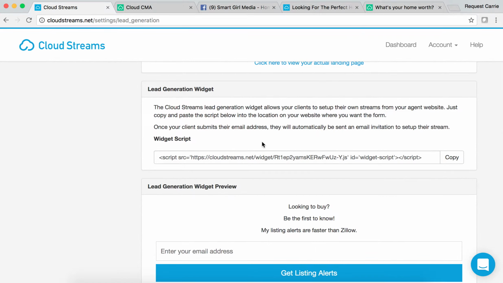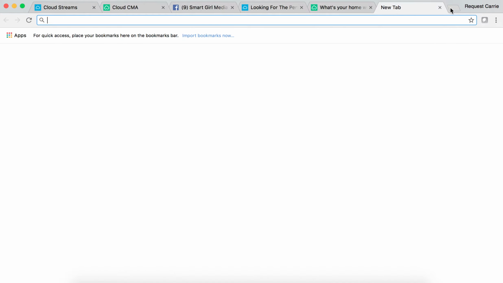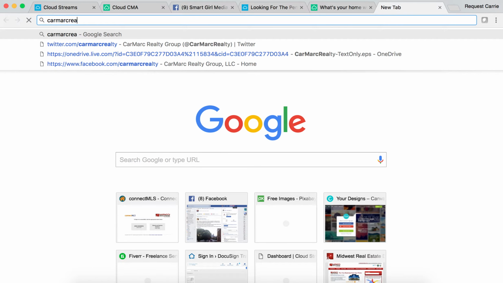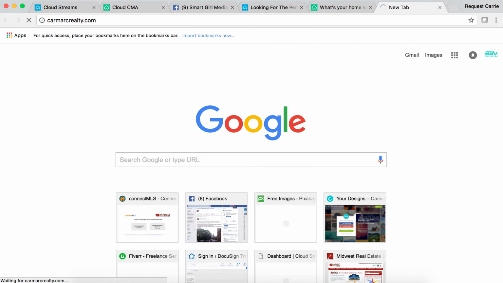Notice when you scroll down, you do also have the option for the consumer to sign up on your website if you're using the HTML code. And just one more tip, this is my actual real estate page. So I am a licensed real estate agent in Illinois. I just happen to also train.